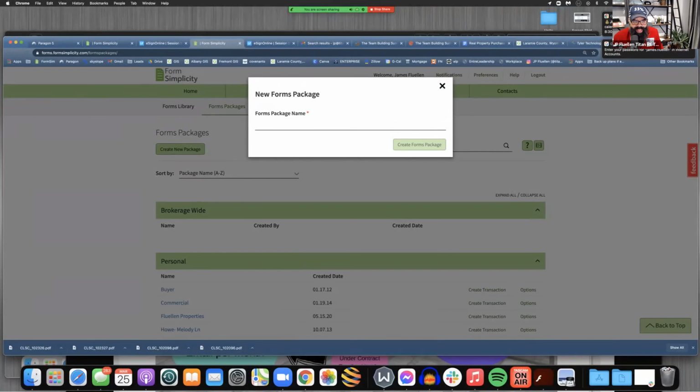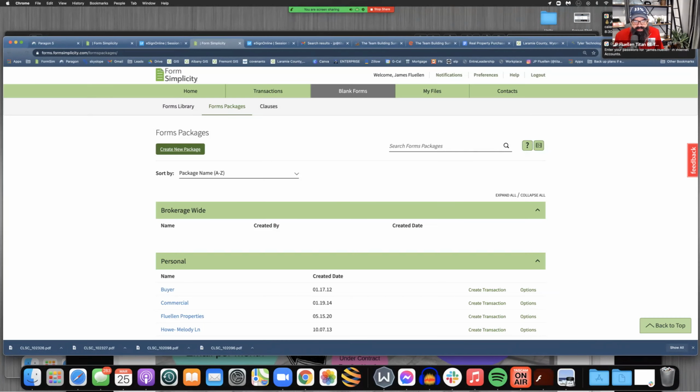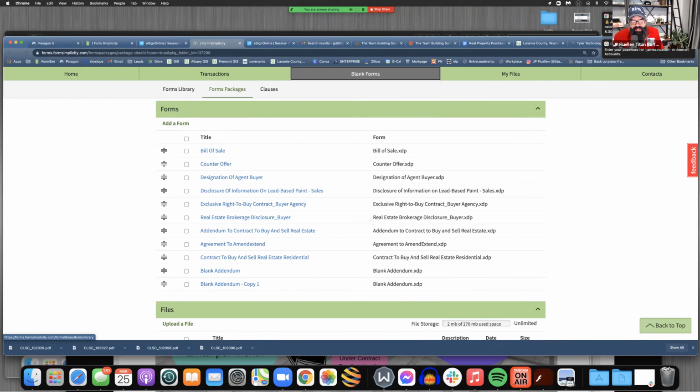And then it's going to ask you to add forms to that package. And these are the actual documents you want to add. You want to call it buyer. And then you're going to add bill of sale, counteroffer, designation of agent, disclosure of information on lead-based paint, exclusive right to buy contract, that's your buyer's agency, real estate brokerage disclosure, addendum to buy and sell, agreement to amend, extend, contract to buy and sell real estate, blank addendum.